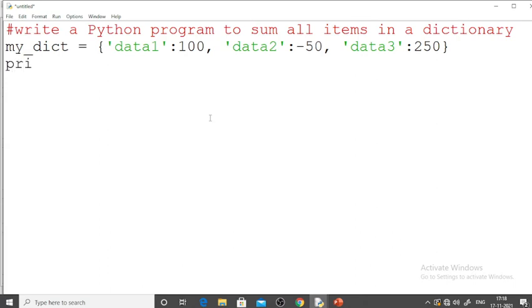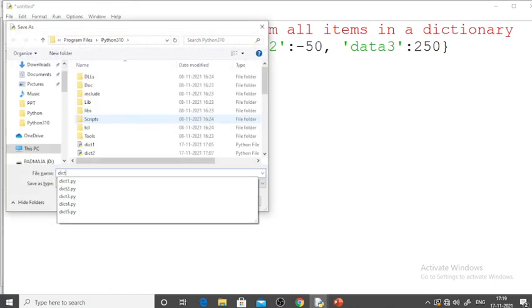Now, we can simply write the sum method. So, print sum of my underscore dictionary. What are the things we want to sum up? We want to sum its values. So, we'll use the values method and we'll print the sum of its values. Let us save it and check.